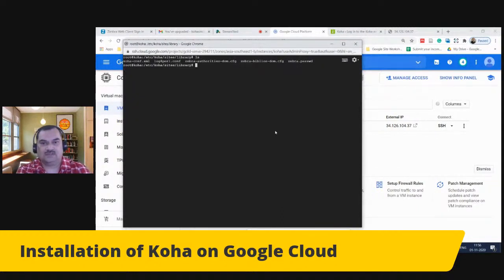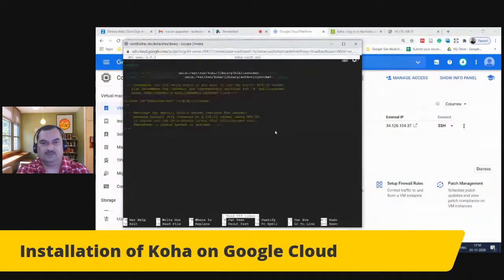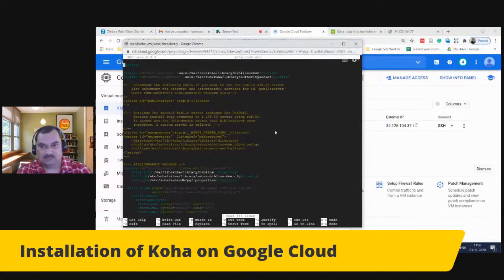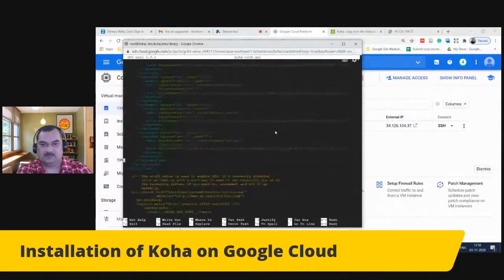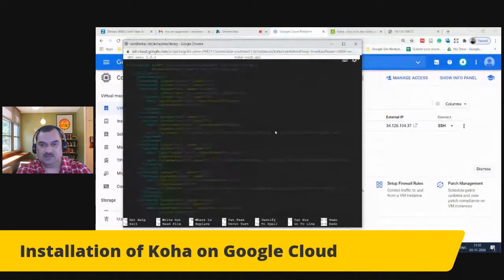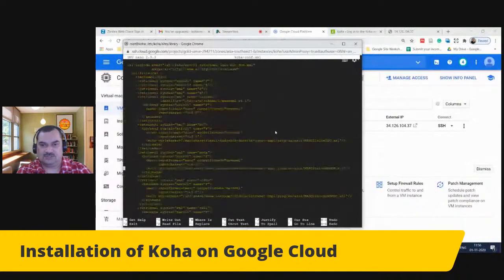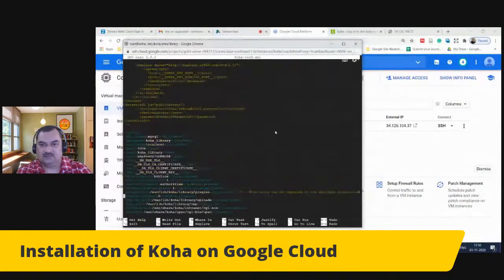koha-conf.xml. This I'll open with the nano command, and I'll come down with the help of the down cursor, and I'll locate the password which has been generated by default at the time of installation, and that password I will require in order to log in. And you just remember, this is the first time this password is to be used. After that, once you create, you will not require it.